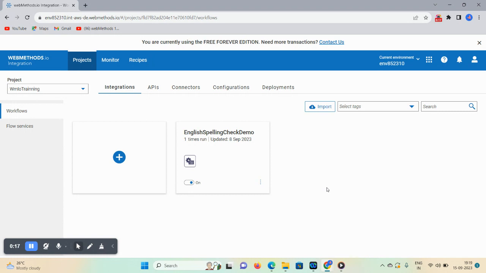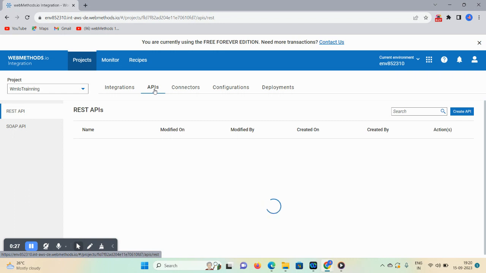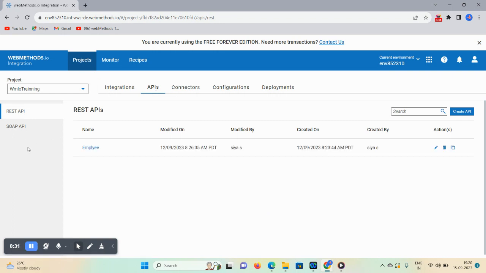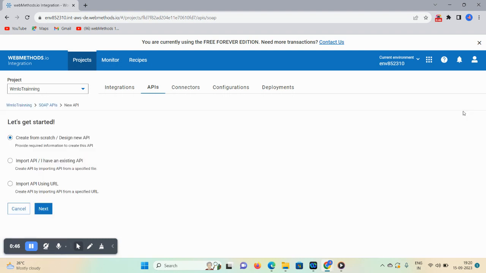So very first, as I said, you need to select your project. As I selected the project WMIO training, click on that, and here the APIs option is available. Click on that particular APIs option. There are two options, REST API and SOAP API. Click on your SOAP API option. Once you click on SOAP APIs, click on this create API option.